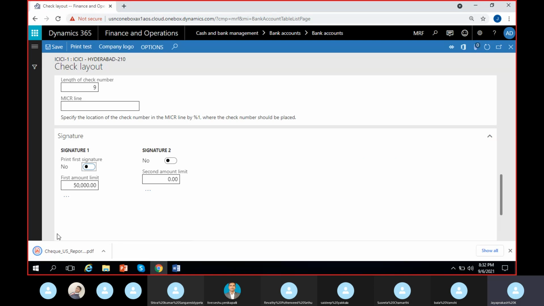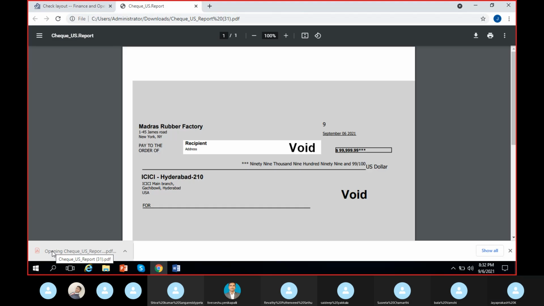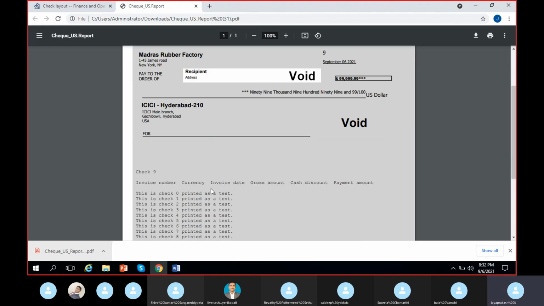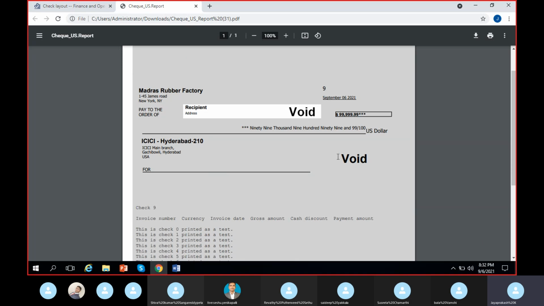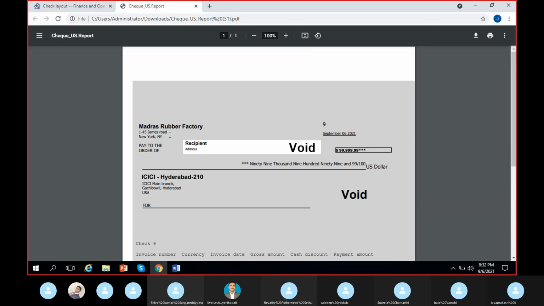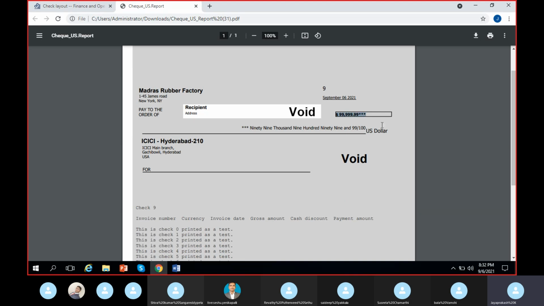Okay, it is printed. Luckily, here you can see the PDF is downloaded. And this is how the check format looks. Since this is a copy check, it has the watermarks as void at the signature part as well as the top. You can see the company name and the company address printed. Here the amount in the box, the amount in words, and the vendor name will be printed, and your bank details, ICICI Bank, such and such branch and all.